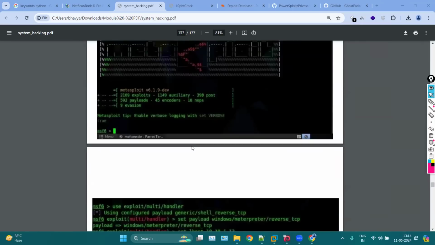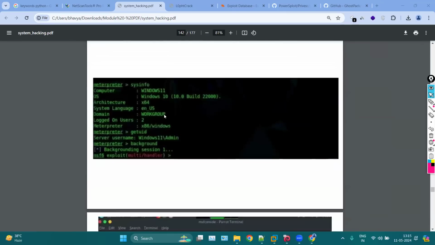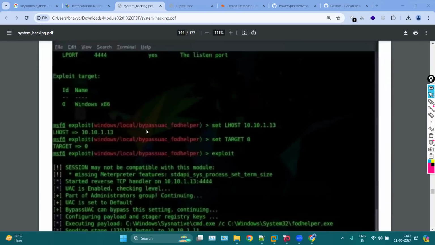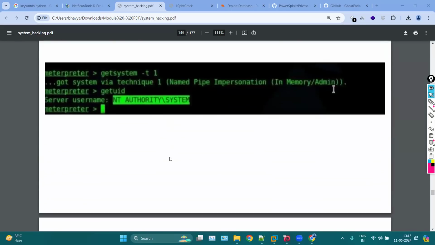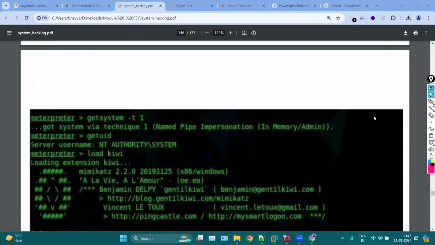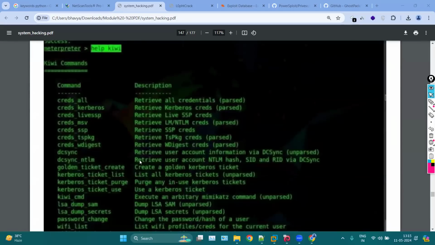The main thing is we can run mimikatz in the same session. Let's say we want to dump the hashes. Here we will use the same exploit, which is Windows local bypass UAC for helper. And then here we can run mimikatz. How can we use it? We simply use load kiwi. Kiwi stands for mimikatz only. Once you load kiwi in your current session, you will gain higher access in the target machine. Once you load kiwi, then you run help kiwi. So what kind of operations can you perform with the help of kiwi?